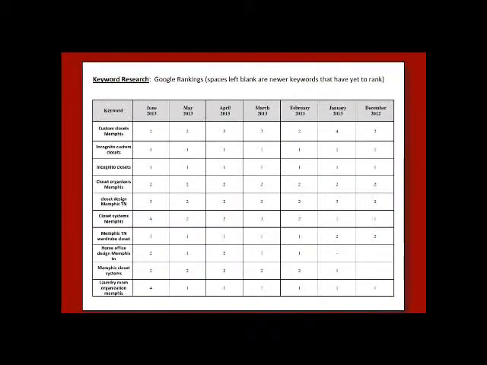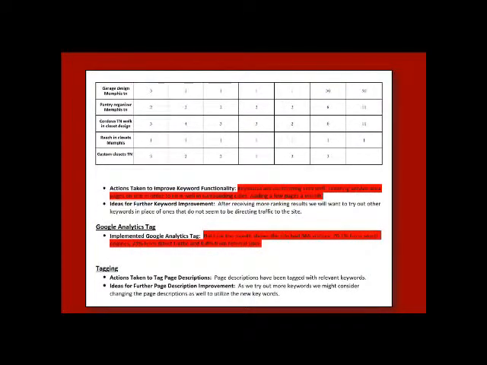Keyword research. This shows how they rank in different keywords from last year to this year. We'll look at this in detail. We don't have a whole lot of time. If you look at this, garage design, Memphis, Tennessee, we took them from 50th to 30th to 1st.